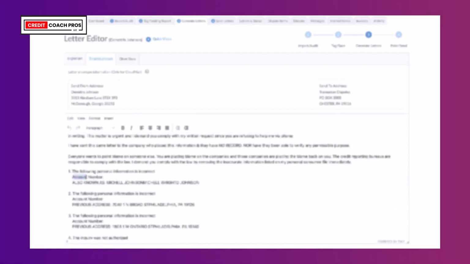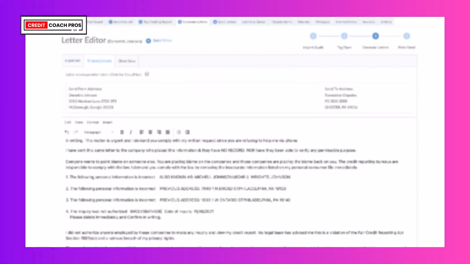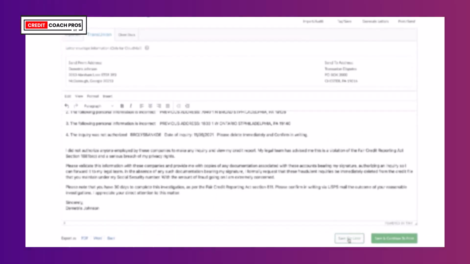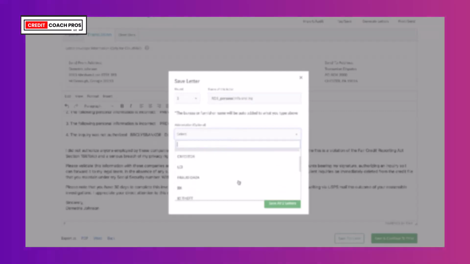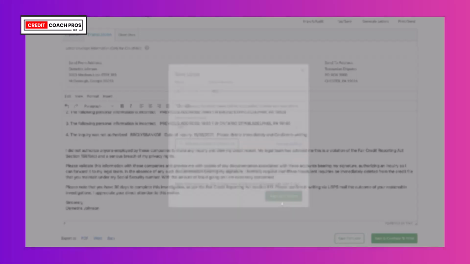And we're going to go ahead and just take out the account numbers for the personal information, get all the inquiries that were not authorized, disputed, and we're going to go ahead and hit save for later. This is round 1, so we're going to change it, and we're just going to put personal info and INQ for inquiries, okay? I'll just say this as INQ for inquiry.